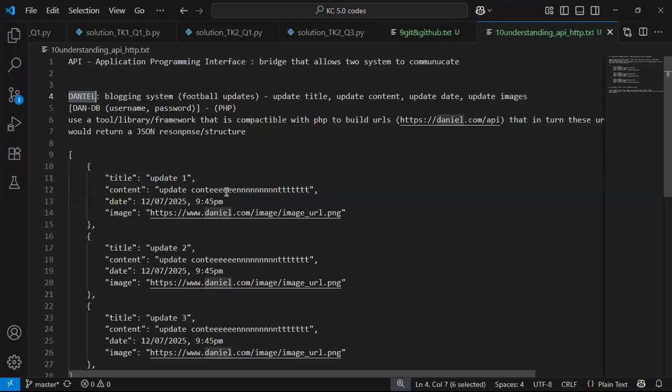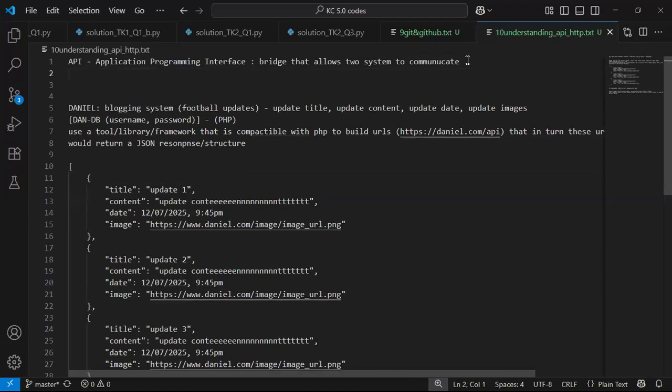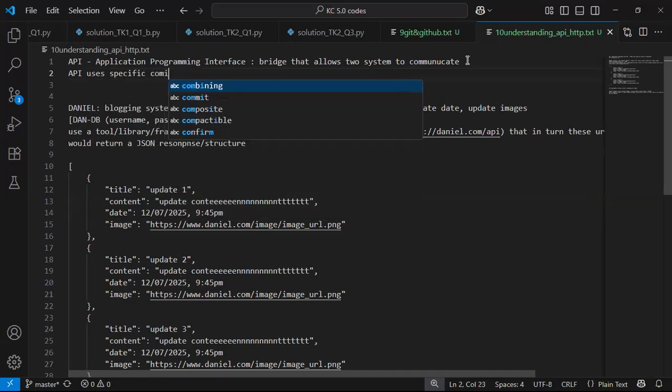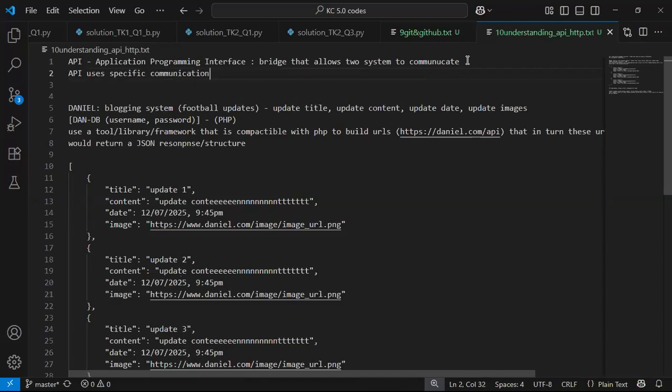All right. So, having this in mind, what we should know is that API uses a specific communication protocol. It means that in order for your request to be passed back and forth, that request has to follow a specific protocol, which in this case is HTTP.